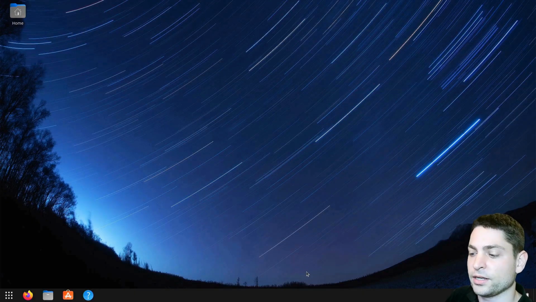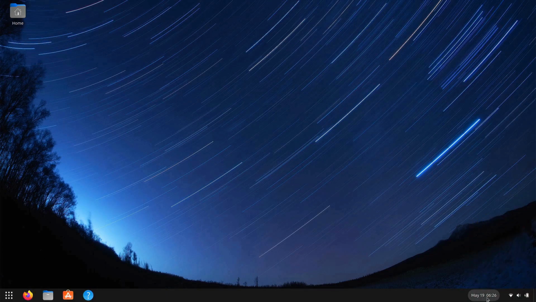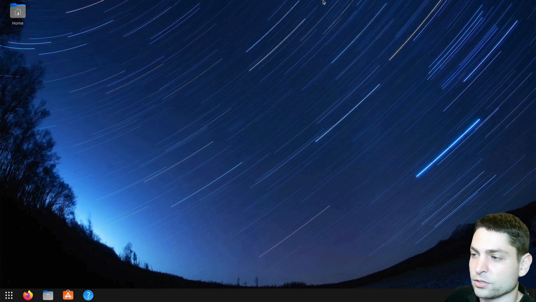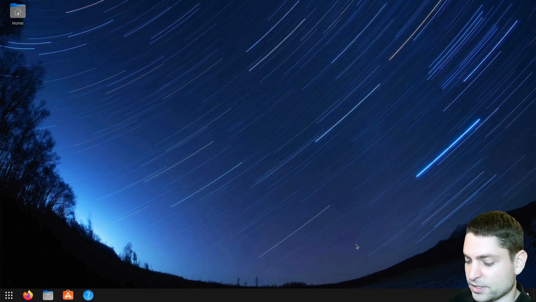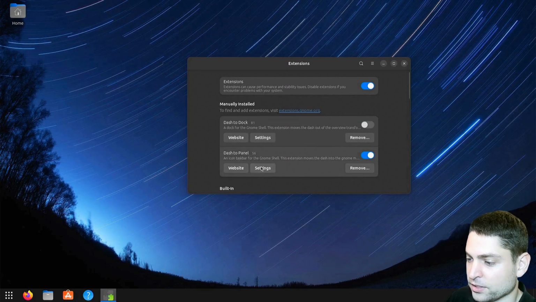Now after the login, here is the panel with the application icons on the left and the system tray on the right. The default GNOME panel that was on the top was merged together with the dock into this panel at the bottom. And by default, it actually looks more Windows-like. Let's see the settings, Dash to Panel, Settings.